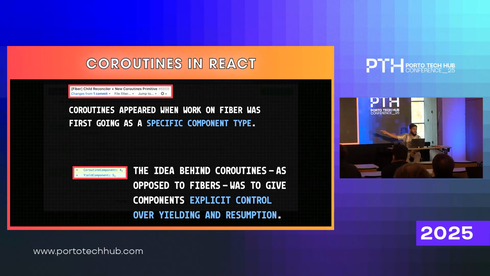So this is actually a screenshot of the same file we saw 20 minutes ago, where there were identifiers for every single type of operation that React can perform. This PR was introducing two new components, a coroutine component and a yield component. And the idea behind coroutines at the time, as opposed to what fibers gave us, was to give components explicit control over yielding and resumption of tasks. And by the way, we'll talk a lot about yielding and resumption of tasks.